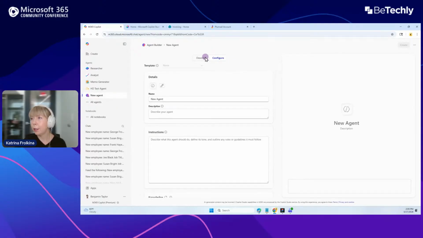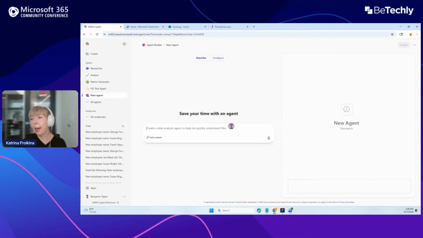And it takes us to configuration. You can also click on Describe right here. And this way, Copilot will help you create the Copilot agent. You'll just need to give it all the instructions: what the agent needs to do, what its role is going to be, what exact parameters and instructions it needs to follow.